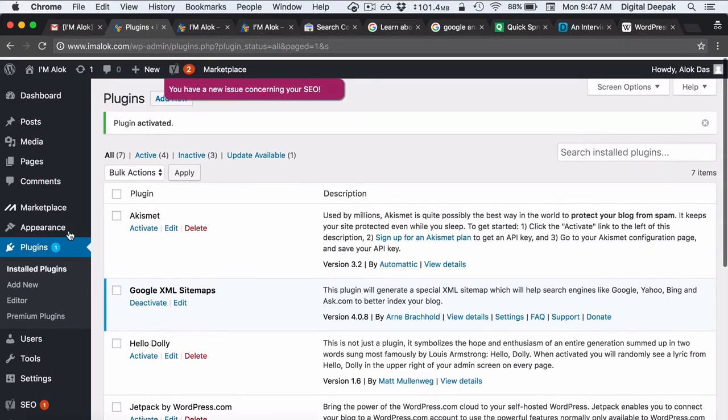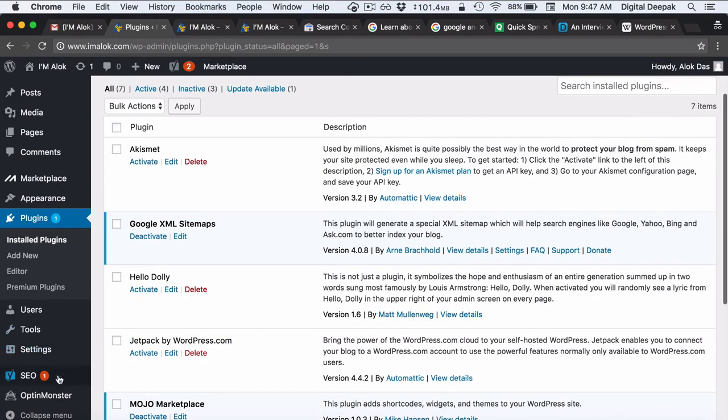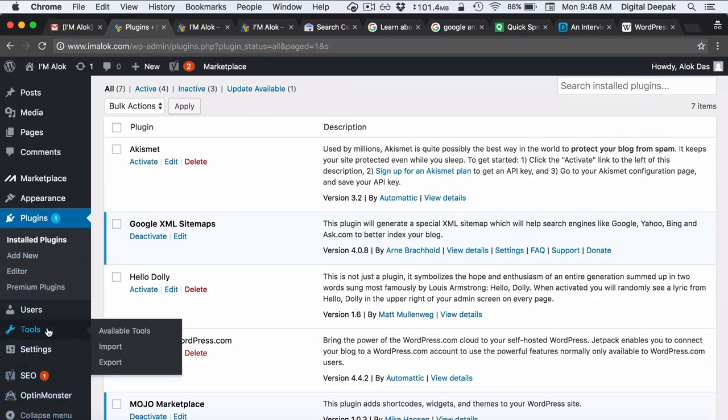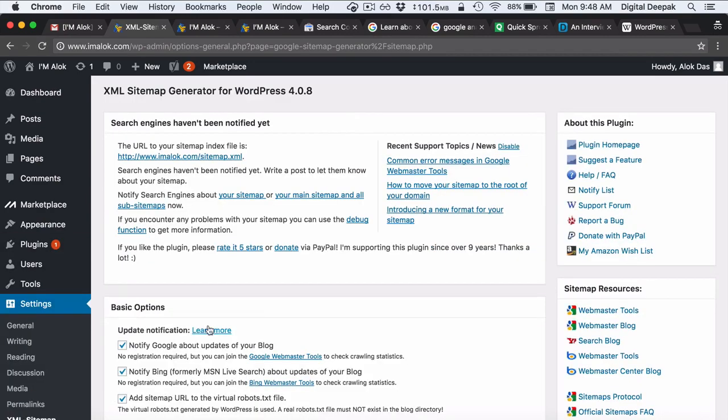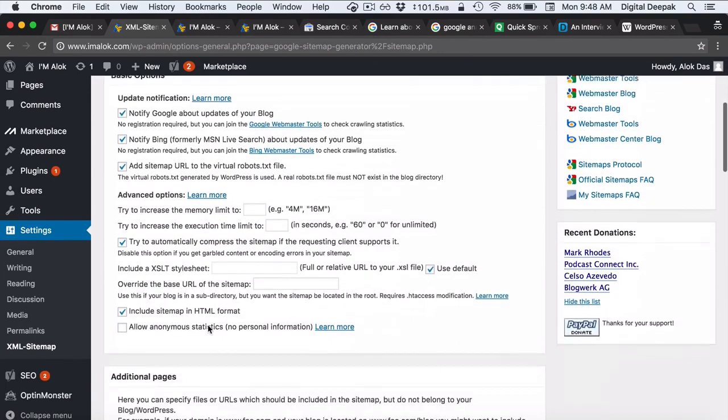Once you install, some plugins will be directly available here in the sidebar. Sometimes you have to go into the settings or tools tab to access the plugin. Here you can see XML sitemap is inside the settings section. So here, go ahead and create the sitemap for the first time.